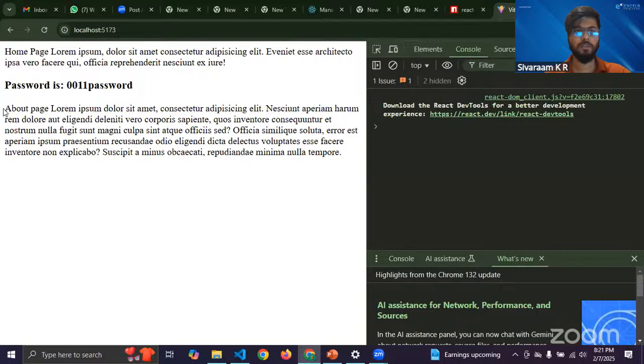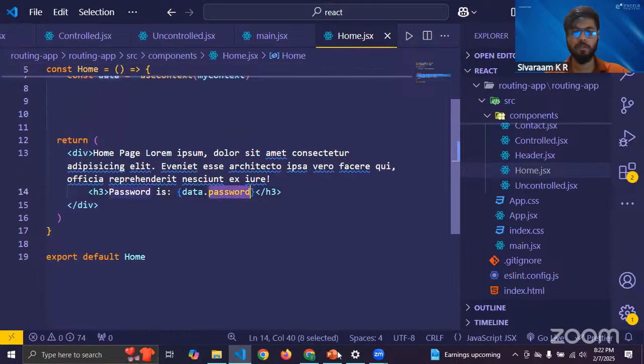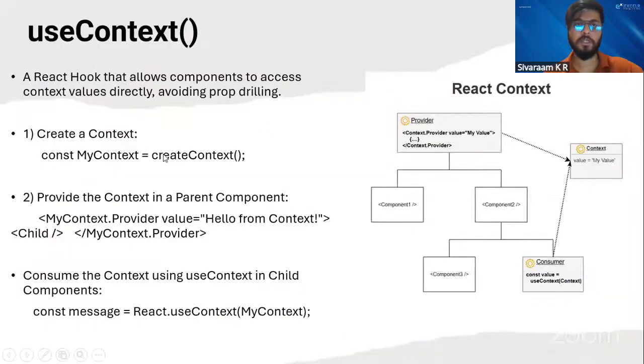Say for example you need to access the password inside your about component. How do you access that? In a similar way, you first use useContext, then the context you're providing, and then use .password. You can see this in the PPT itself. This is how you use context. The reason you use context is to avoid prop drilling.